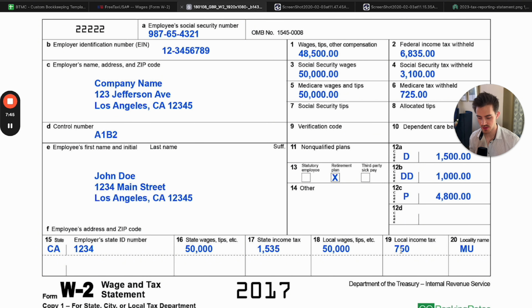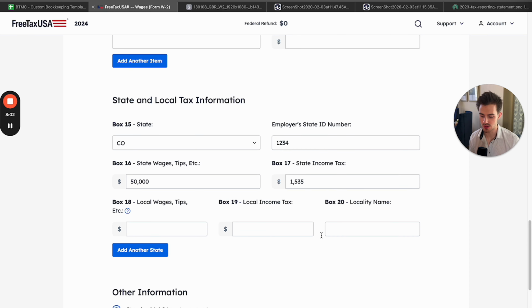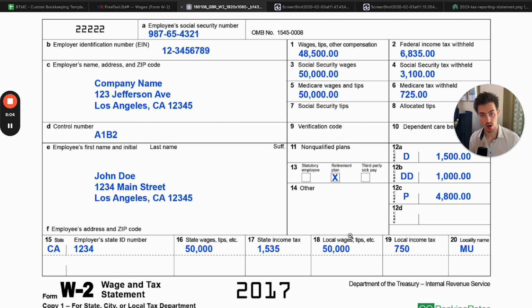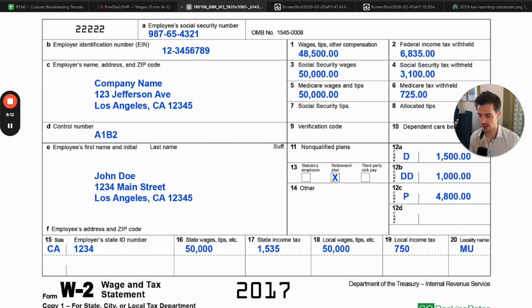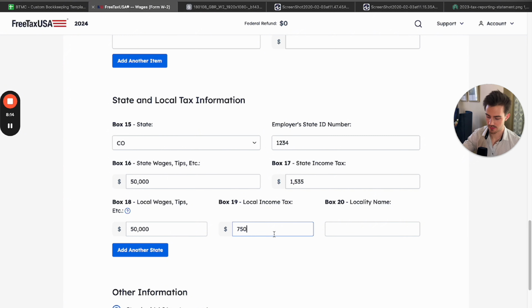Our local wages, a lot of the time, these will also be blank. Some, depending on which city or county you are working in and not necessarily living in, there will also be local wages as well. So if you do have this, don't be worried. We'll just be putting it into these last 3 boxes right here. In our case, we do have that. So box 18, the local wages is $50,000 right here. Our local income tax was $750, and our locality name was MU.